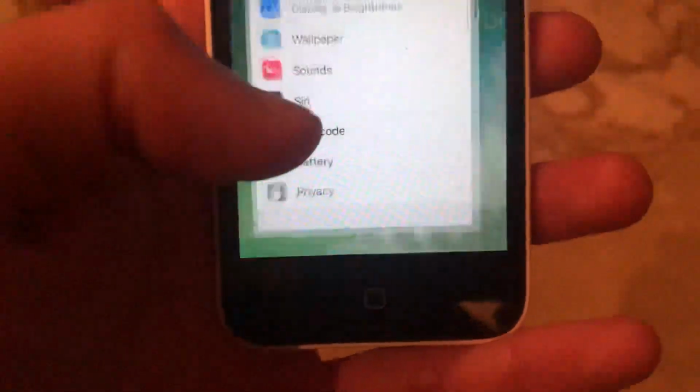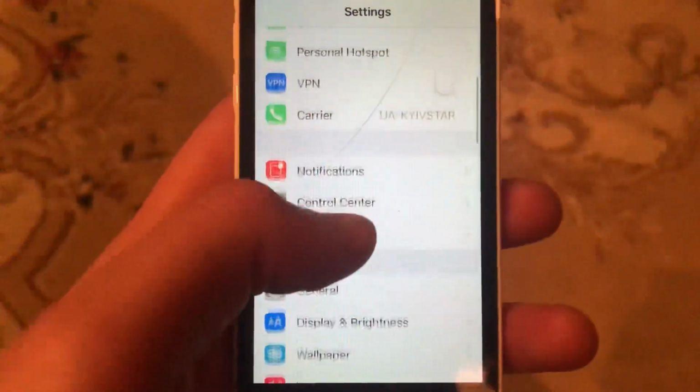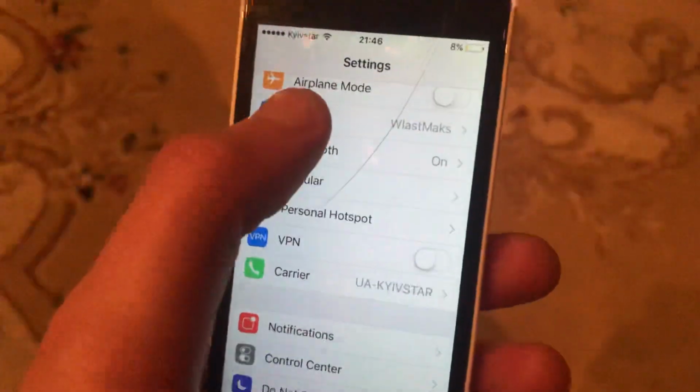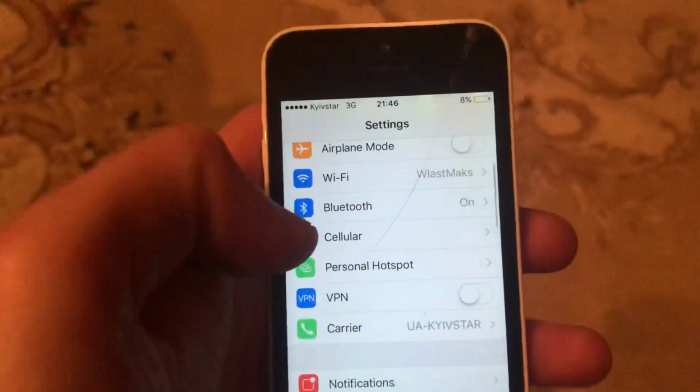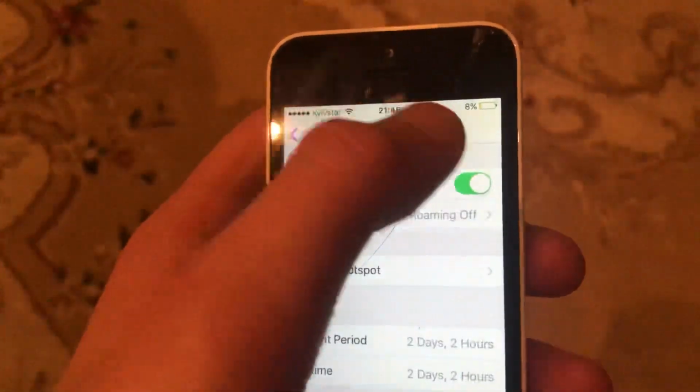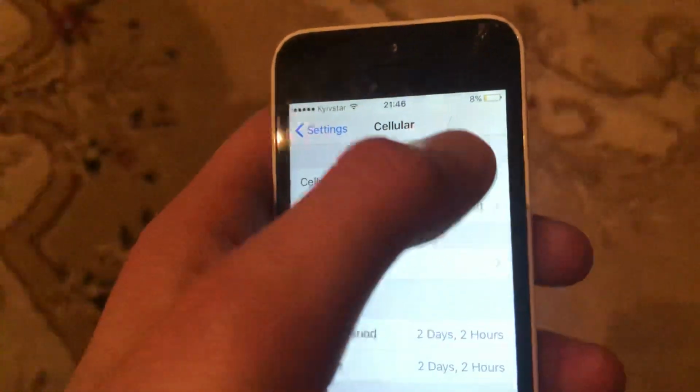Just go to the settings. In the settings, you need to find Wi-Fi. Just open Wi-Fi, try to turn it off and turn it on again. And if you use cellular data, just open cellular data, try to turn it off and turn it on again.